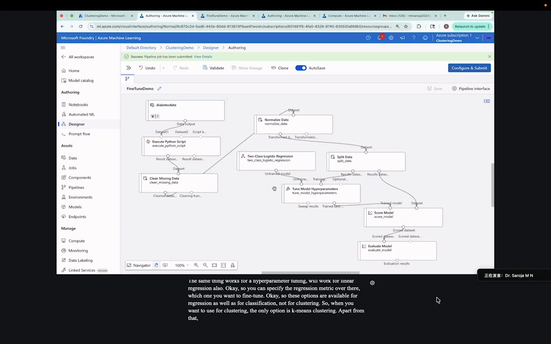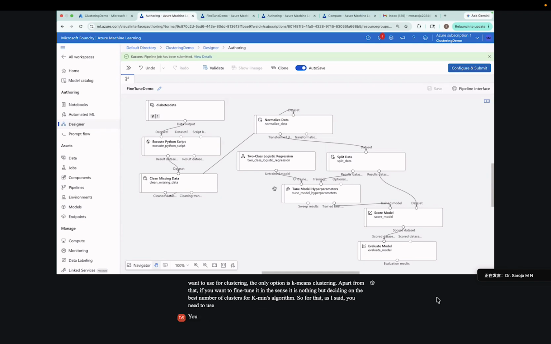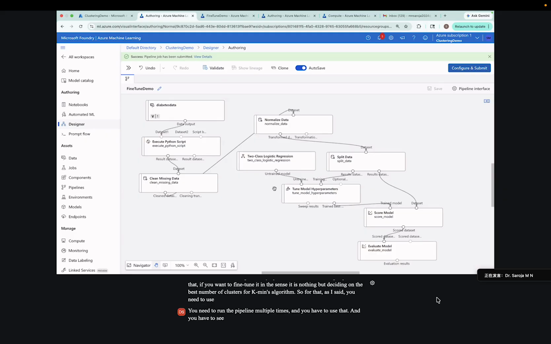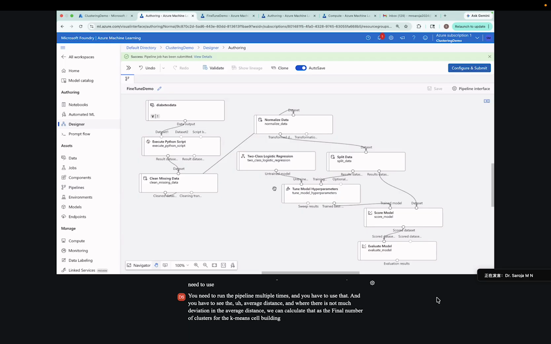Apart from that, if you want to fine tune it, it is nothing but deciding on the best number of clusters for the k-means algorithm. For that, as I said, you need to run the pipeline multiple times and see the average distance. Where there is not much deviation in the average distance, we can conclude that as the final number of clusters for the k-means algorithm for the corresponding data set.